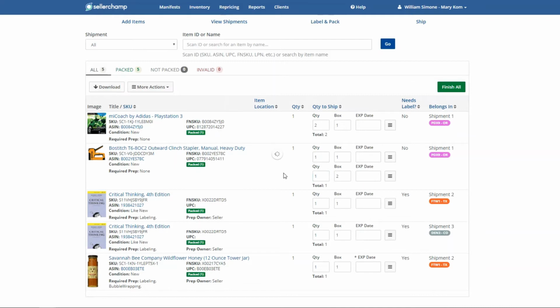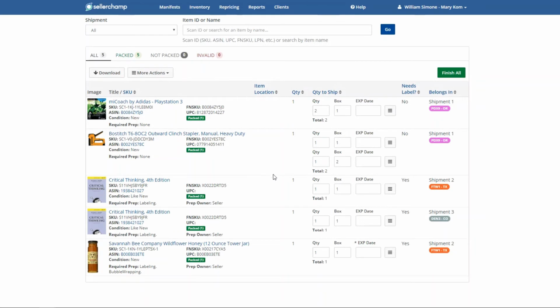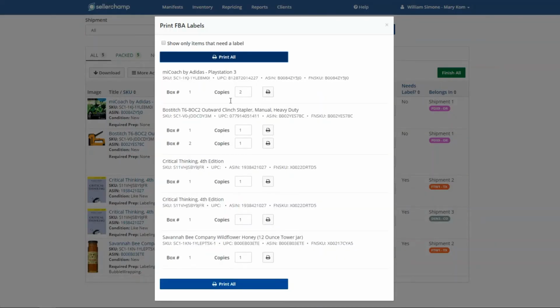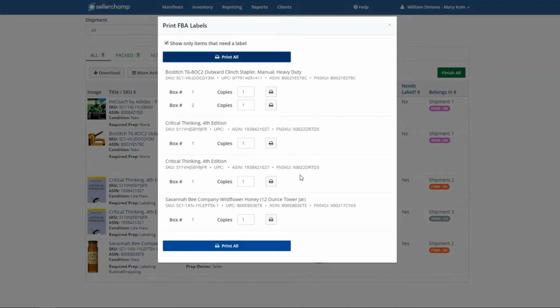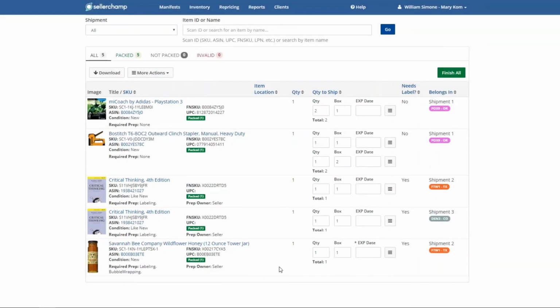Alright, so if I was still scanning items and anything else went into this shipment, it would start going into box 2. If I did not choose to print my labels when I created my manifest, I could create them here by selecting More Actions and Print All Labels. So here I could print all of them, or I could just print the items that are required by the FBA. But again, remember that expiration date we talked about. Now that this item is packed, you can go ahead and enter an expiration date for it.